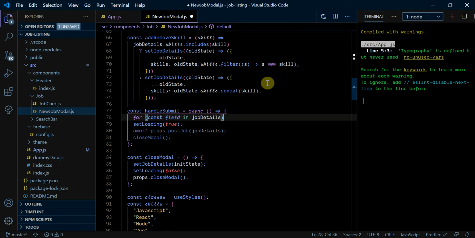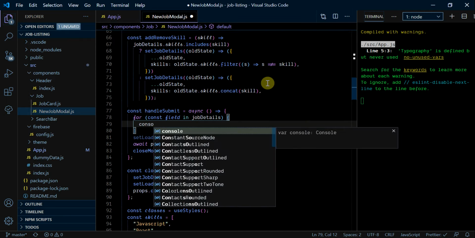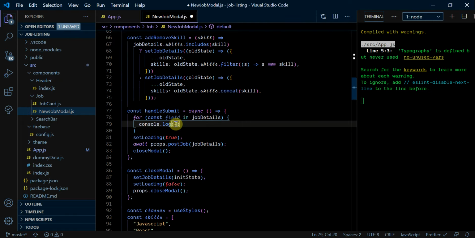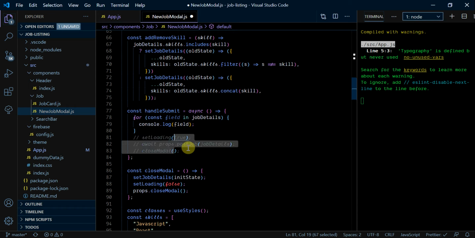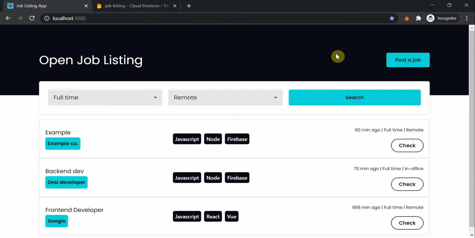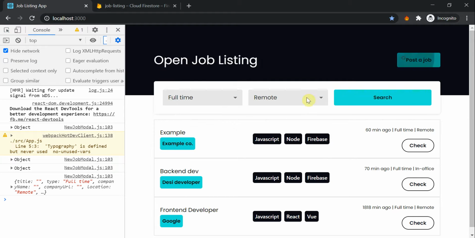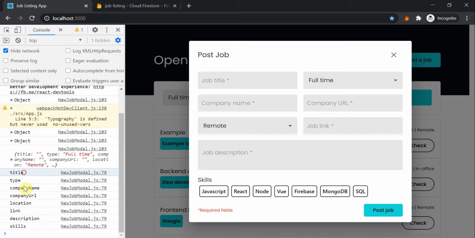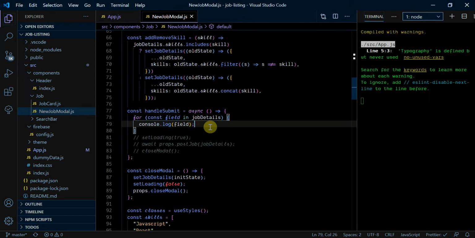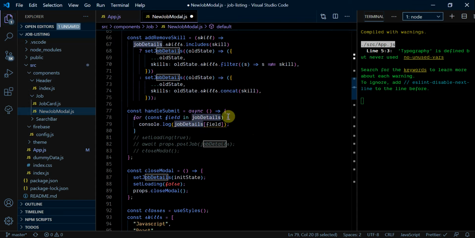So this will be the individual field, and for now, let's just console.log the individual field that we are looping on, and we can comment this out for now, so that we are able to see the individual field when the user submits. So over here, if I open the console and open the modal as well, and if I try to submit, you can see that we are getting all the fields. And what we need to do is check the actual value of this field, and we can do that by using the job details, in such a manner that it checks the field within the job details object, that is the state.